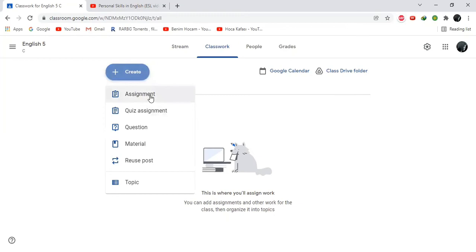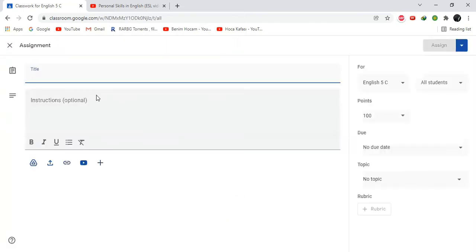For example, while giving assignments, I will use the unit that was given to us in our midterm exam, which was personal skills. Let's just create an assignment first. Let's suppose that we are going to give our students a true or false activity. So we write the title, true or false activity.